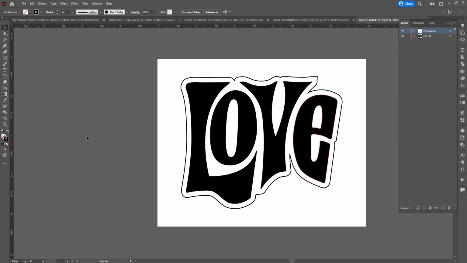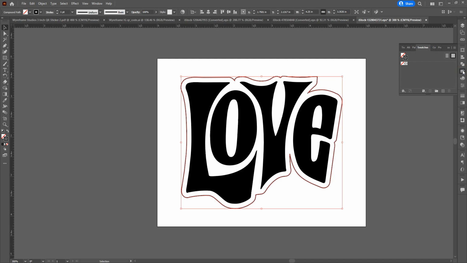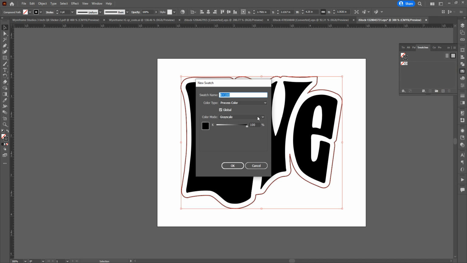Okay, now you've got that perf contour. There's one more thing we need to do to let Onyx know that it actually is a cut. We need to change the swatch. Okay, so now we're going to select this here, and we're going to come over to this tool right here, the swatches. Open that up, and we're going to hit plus for new swatch. Okay. We're going to name it the same thing, perf contour.